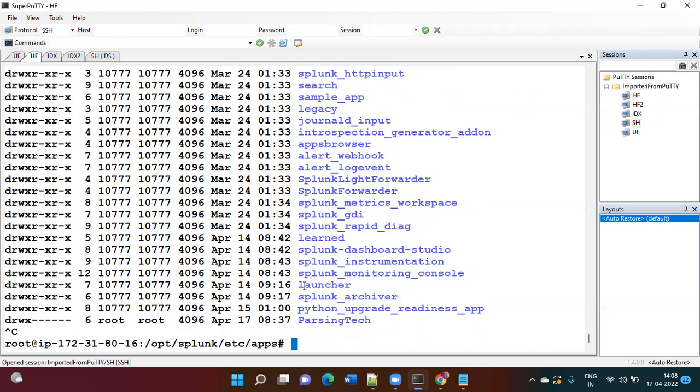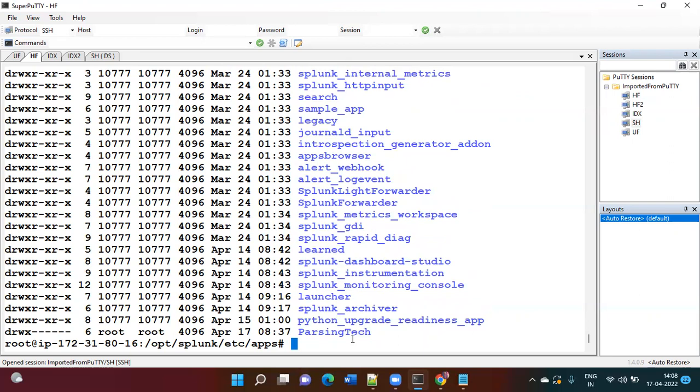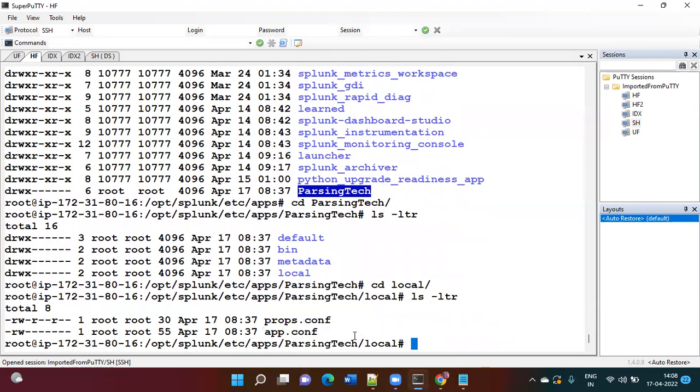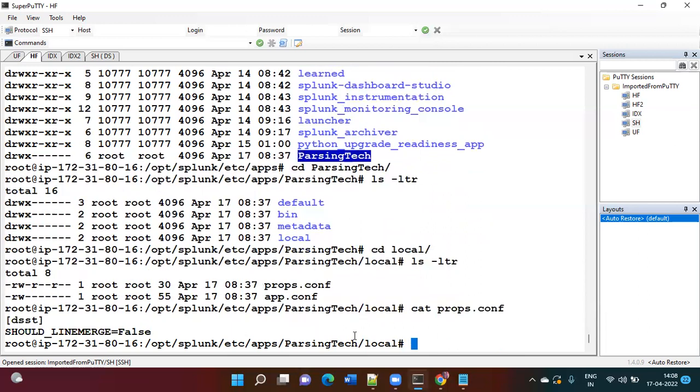Passing tag. I got passing tag. Very good. You see, passing tag. Okay, so we have got the passing tag also, right? And if I go to the passing tag, you see, there's a local, and in the local, I could see props.conf. So DSST is a source type.